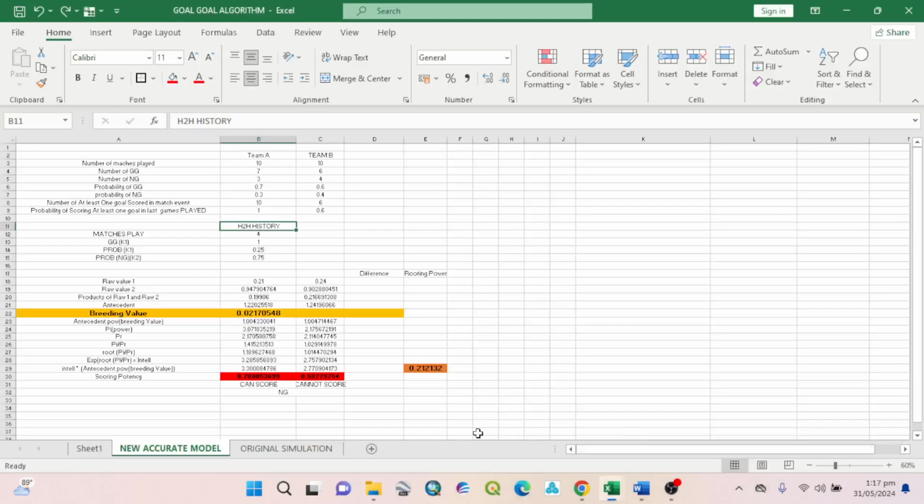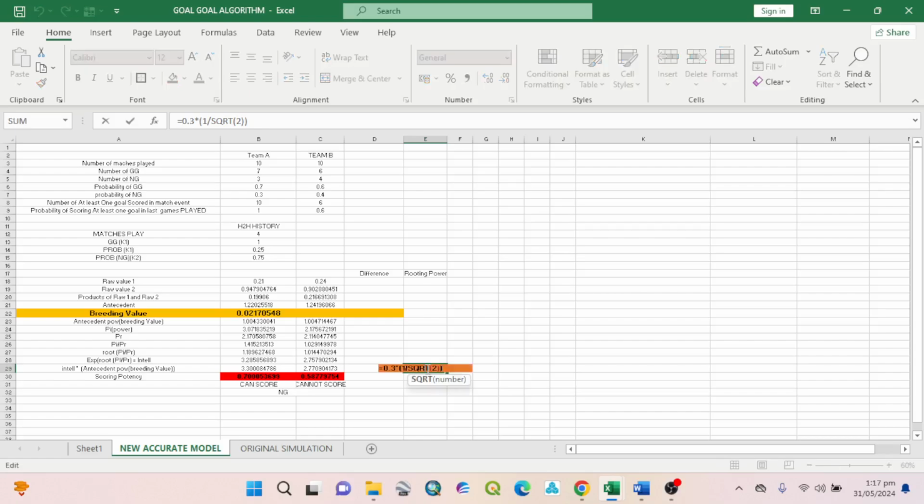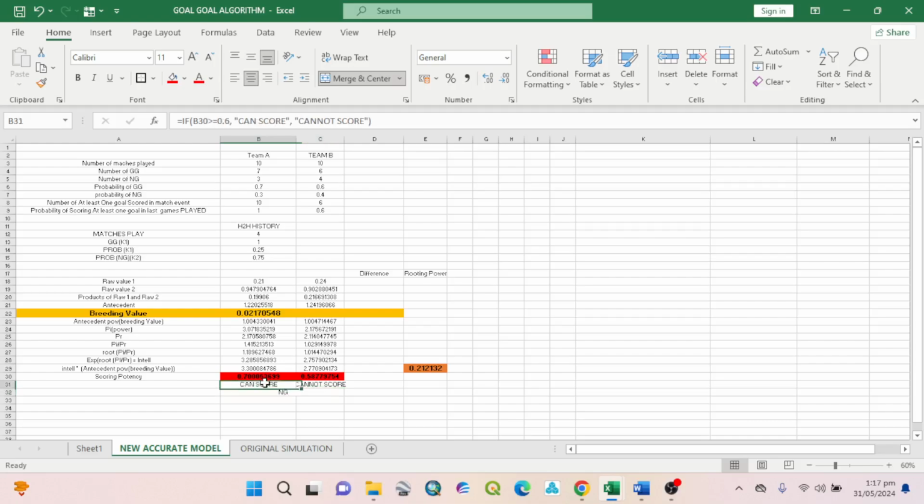Now once we calculate the intelligence and the breathing power, we go find the goal potency or scoring potency. We saw that the scoring potency, this is the root value, the constant here, is 0.3 times 1 over square root of 2. That is it. So this is the goal scoring rate, the potency. You could see that it's greater than 60% or 0.6, so we say the team can score.